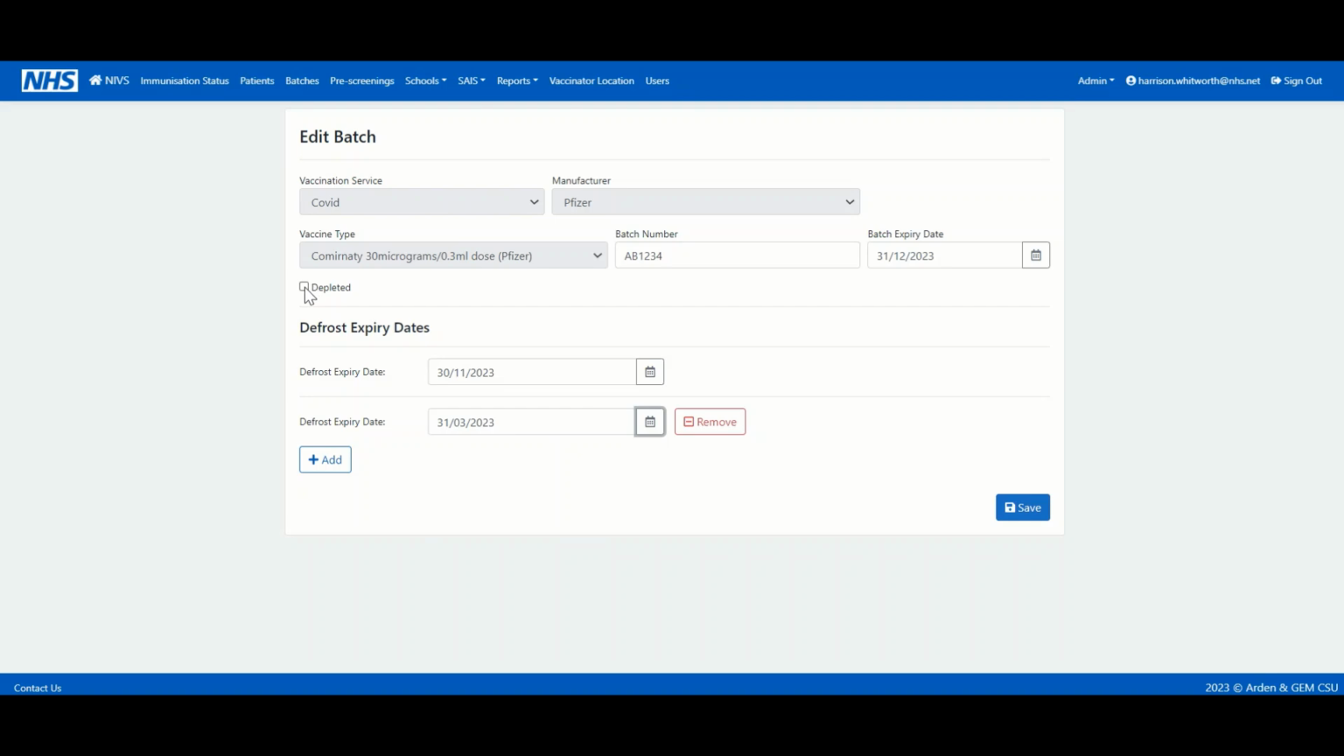This depleted box will mean that it will not appear, if selected, in the batch drop-down. So if you can't find the batch that you want in that batch number drop-down, come to this page and uncheck this box, and then click Save.